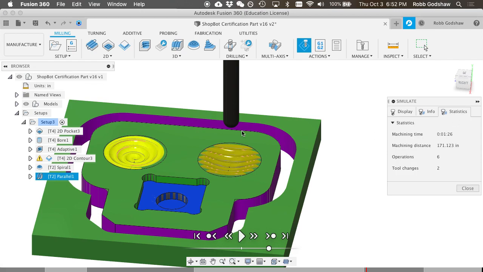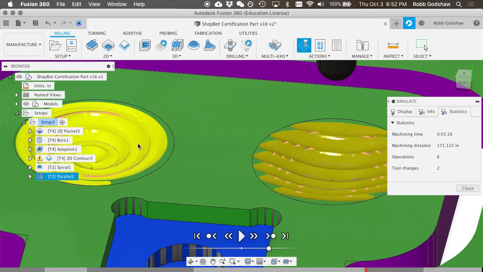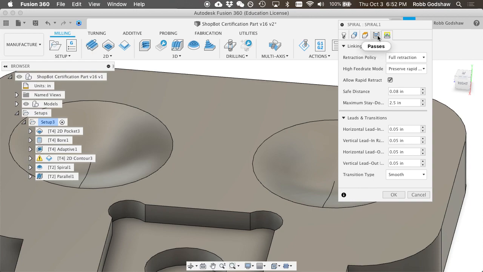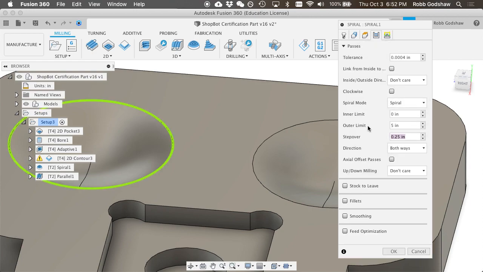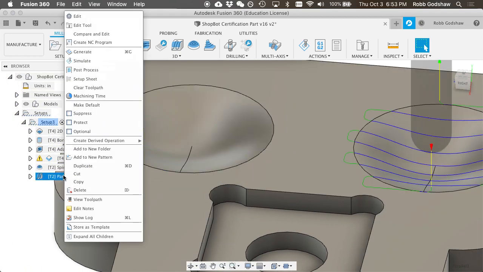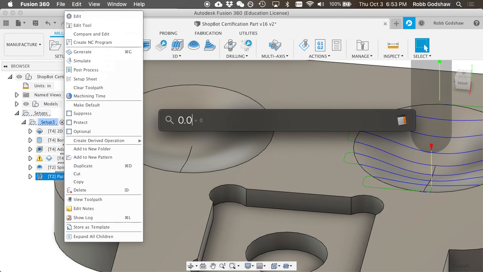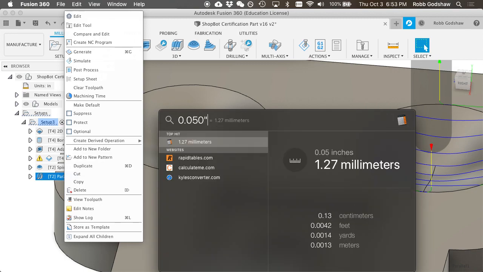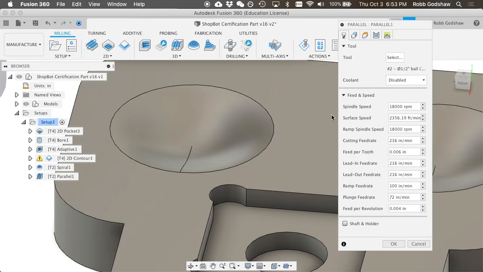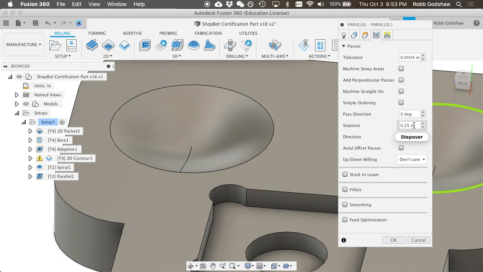That's too fast. So I'm actually going to go back in right now and make the step over for the finishing passes, the spiral and the parallel, from 1/4 inch into 50,000ths of an inch. Look at that. 50,000ths of an inch is almost exactly 1 millimeter, I think. That's 1.2 millimeters. Edit, and then passes.